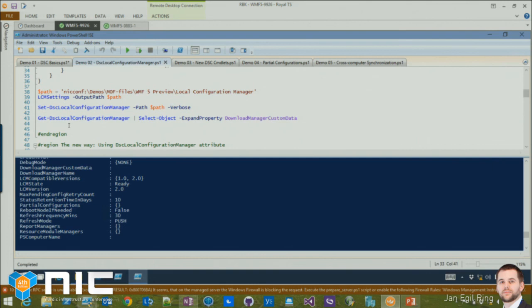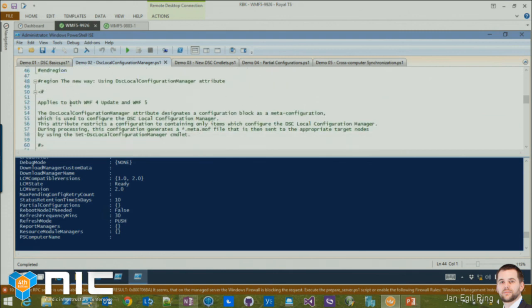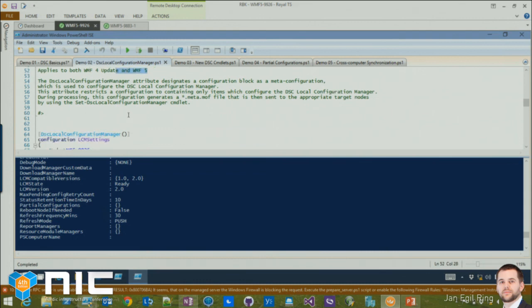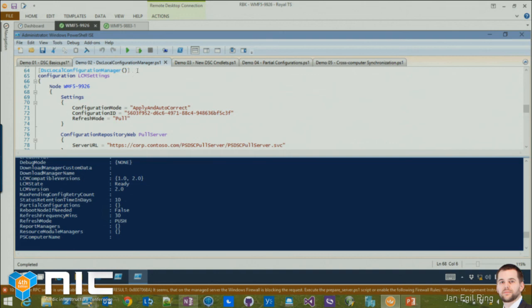So I'm not going to run this for the sake of saving time, but just to show you how it was done. Then we have the new version, which applies to both the November rollup and the next version, PowerShell version 5. Here we have a DSCLocalConfigurationManager attribute on the top here, which locks down the whole configuration document to only be valid for specifying LCM meta configuration, which is basically the client configuration. So here I specify that attribute.